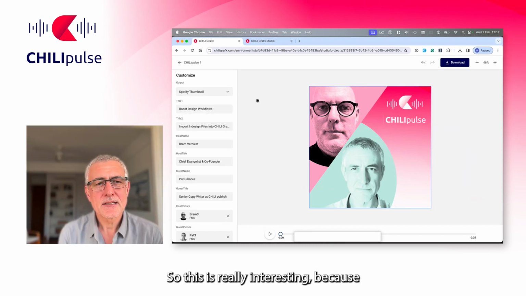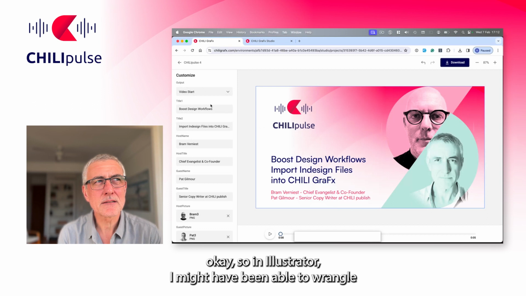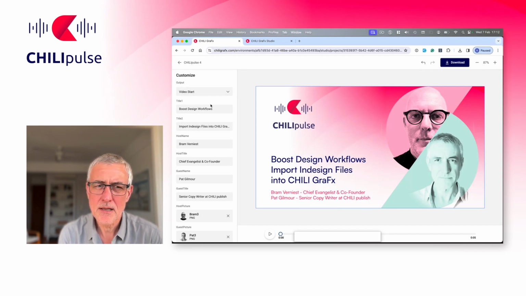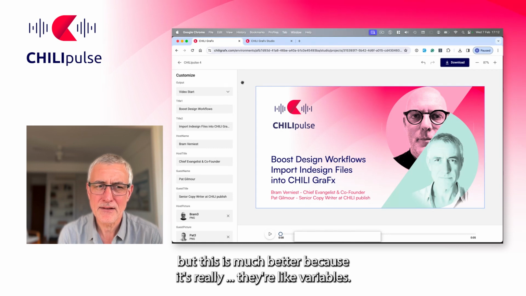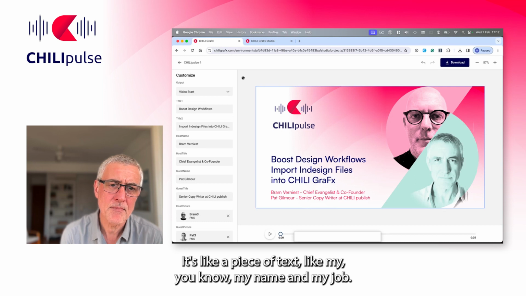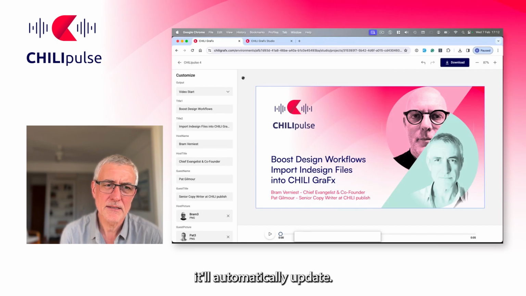So this is really interesting because admittedly, in Illustrator I might have been able to wrangle something with, I think they're called symbols, but this is much better because they're like variables. It's like a piece of text, like my name and my job, and on any one of these layouts that we want it to appear, it'll automatically update if you change it in the sidebar.